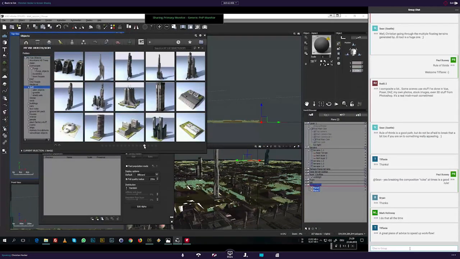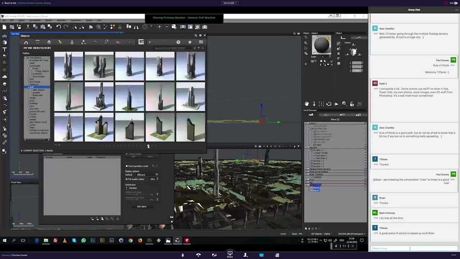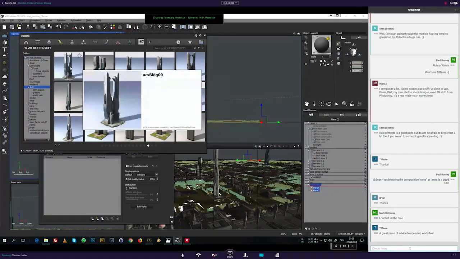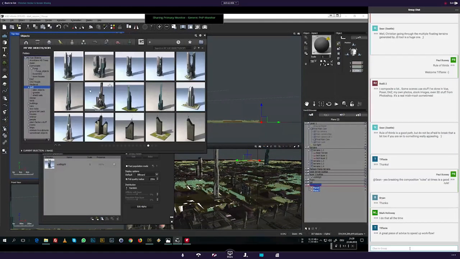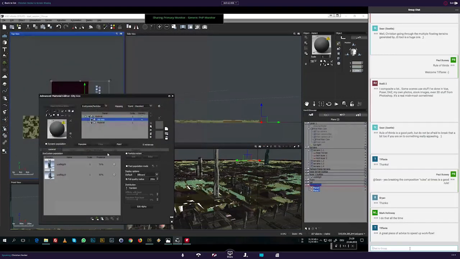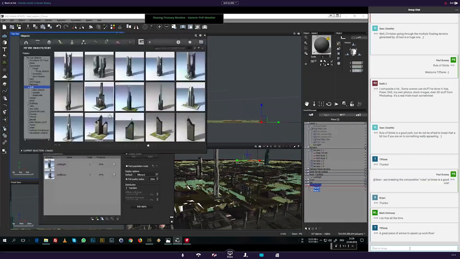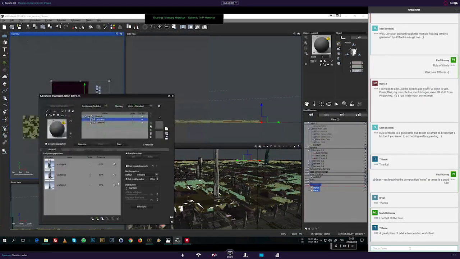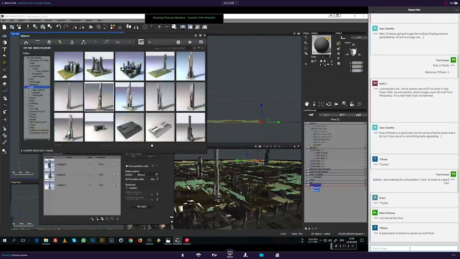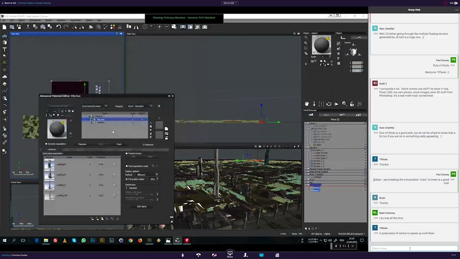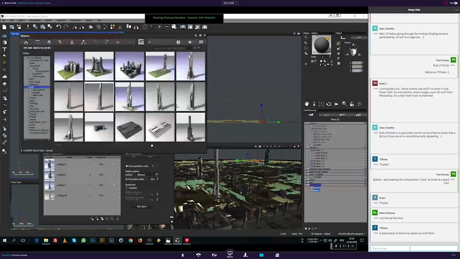So for our ecosystem, our background city, let's just load a couple of these buildings into this ecosystem. I'm just randomly picking some stuff here. Now we want some variation in the city in the background, so we need a couple of different buildings to create that variation.